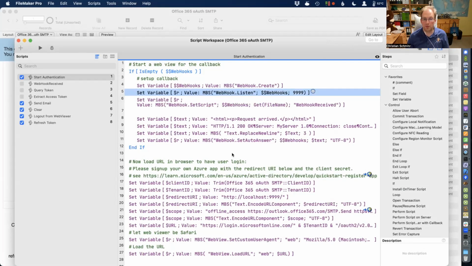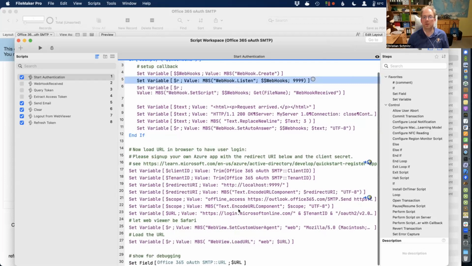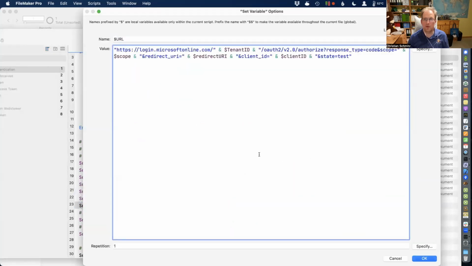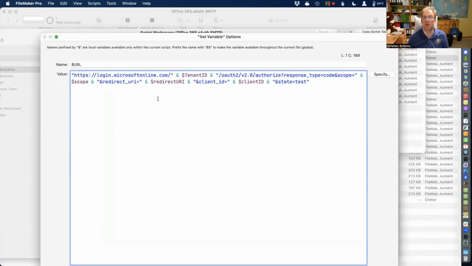So we set a webhook to receive it. We encode the request. So there are some parameters, and this is all specific to Microsoft first. So you would have to build a similar URL for whatever service you use. Like there's some domain, there's some ID, there's some address where you would do the OAuth. Could be the same, could be different. And then you have to include all the values.